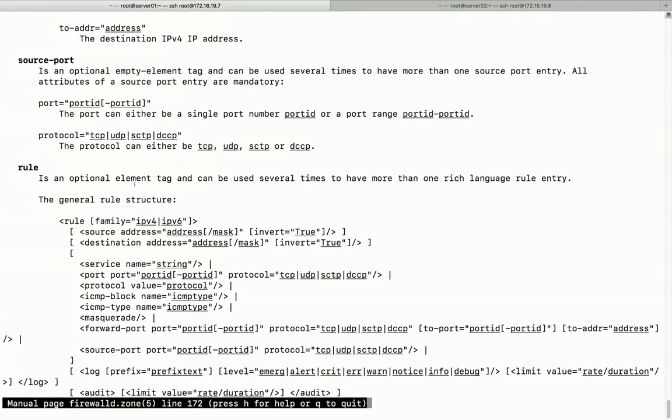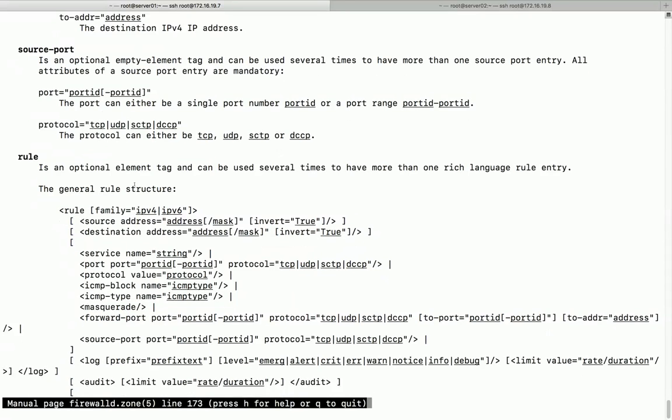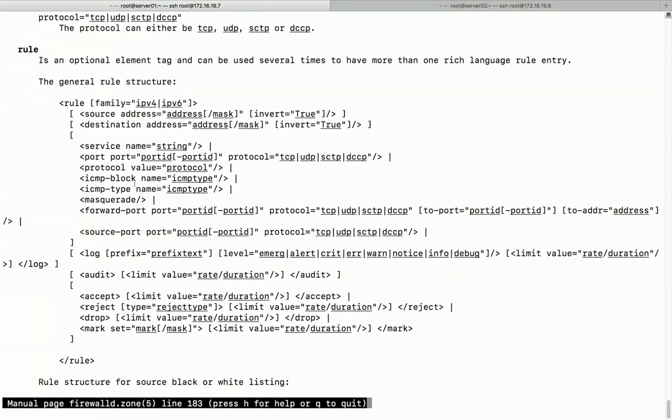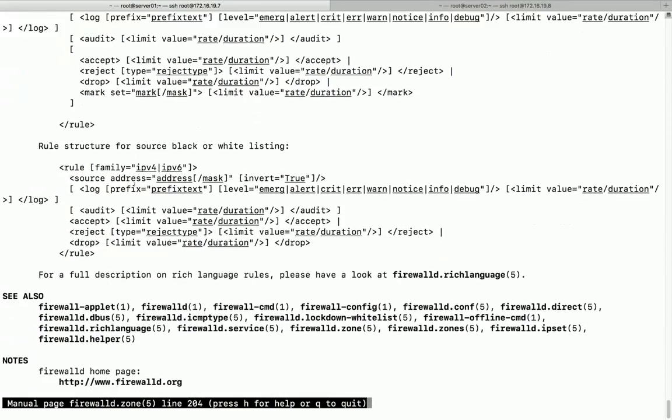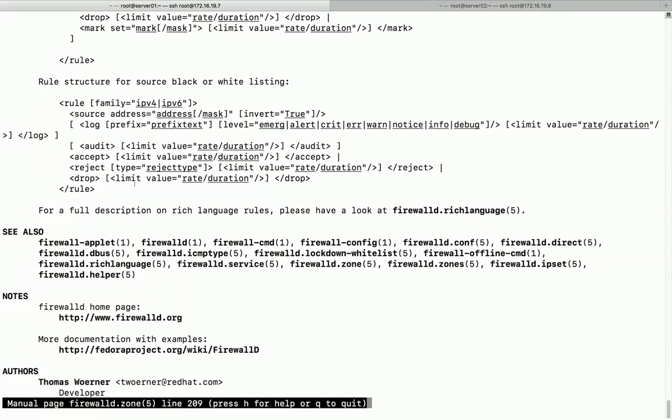Here you have some rules as well, and this is what we're talking about, rich rules. As you can see, the syntax can get very, very large. But you will see that there's a man page that's a little better for that, right?